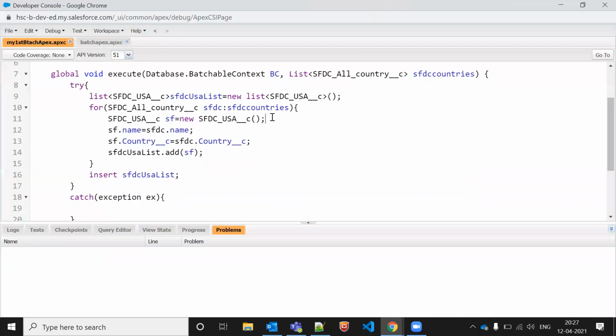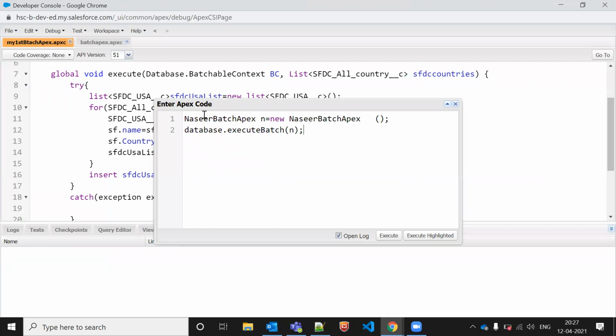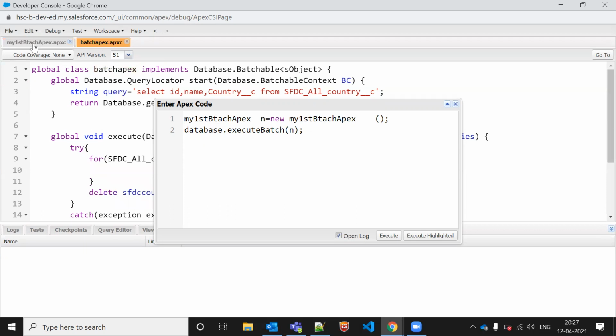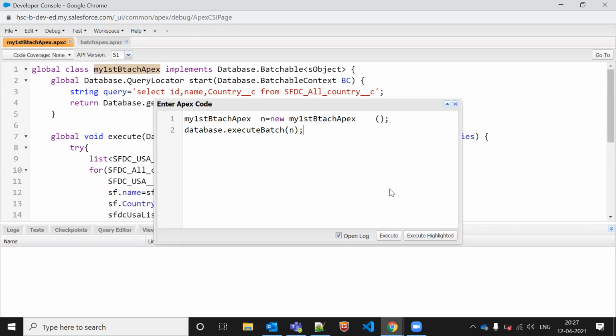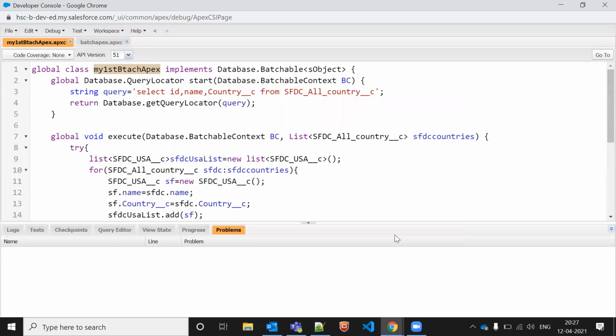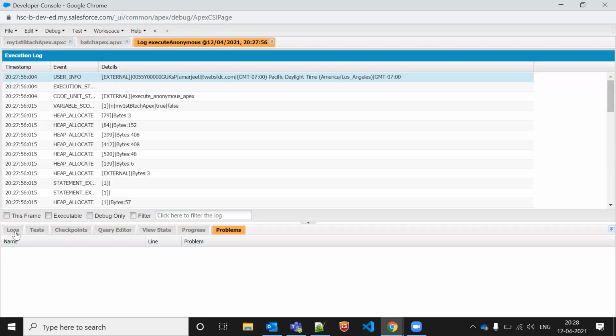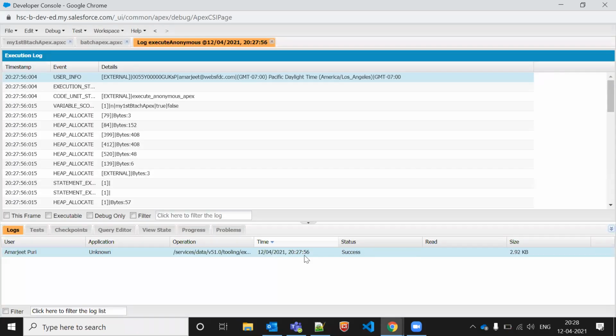Let's do one thing. Let me go there and call my batch apex. I will not call this batch apex. I will call my first batch apex, this one. So let me click on the execute button now. Let's see the logs as well. What result is it showing? Is it throwing an error message or showing some success message?